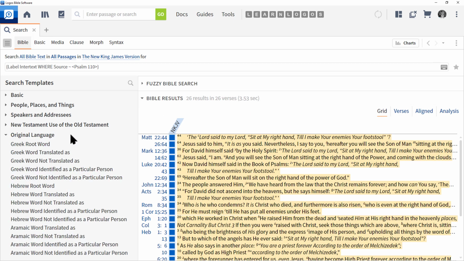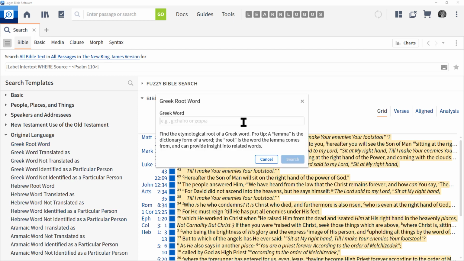Let's click and expand original language. Now, if you're not familiar with Greek and Hebrew, this could be a little challenging, and we'll show you other ways to search on Greek and Hebrew. Let's go ahead and choose Greek root word. I'm going to type in AGAPAW. Now notice I typed in English letters and phonetically spelled the Greek word agapao for love. So remember, you can do that.